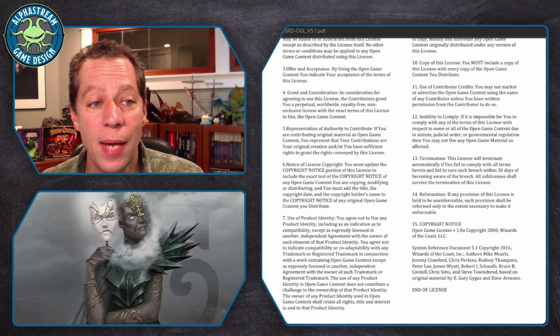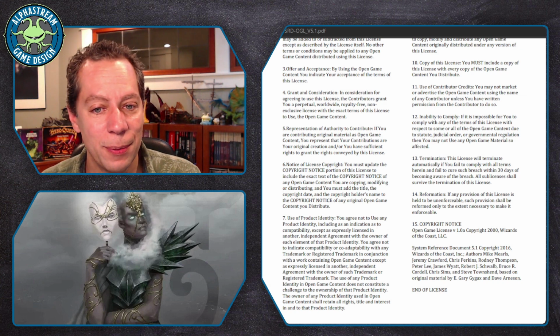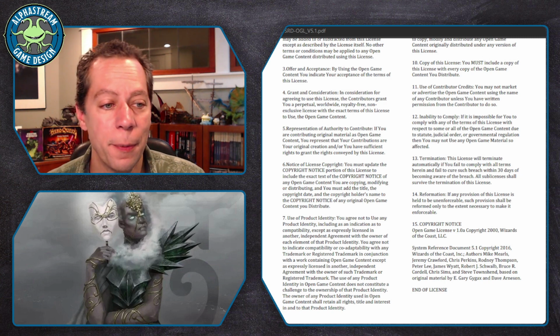Section 10, you have to include a copy of the license. So that's why we have that step where we paste in the whole document at the end of ours, and we have to paste in this code because that's what it says to do.